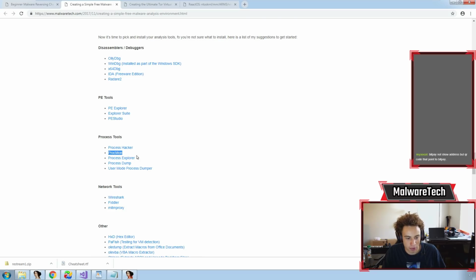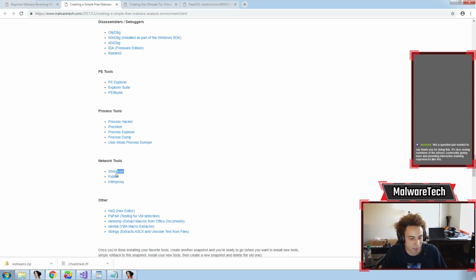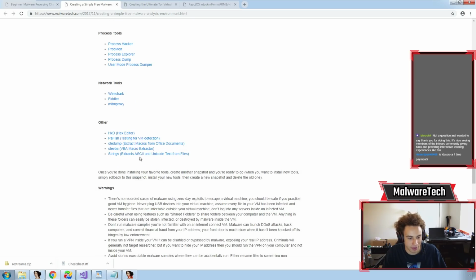I don't use Procmon, and I don't use Process Explorer because Process Hacker kind of does all of the stuff those do. I don't use UserMode Process Dump because Process Dump is kind of my favorite. And then out of network tools, I only use Wireshark. I haven't used Fiddler or Mitmproxy in a long time. Then I use all of these.